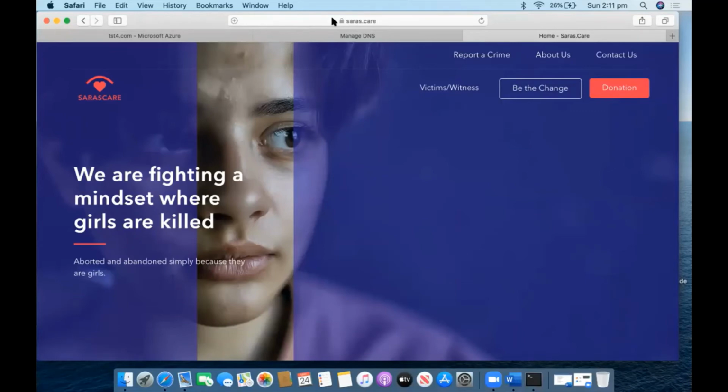One will be HTTP, which will show you by default that the connection is not secure. And another certificate error will be, if you have imported your self-signed certificate, it will show that this certificate is not recognized. So it will show an error.